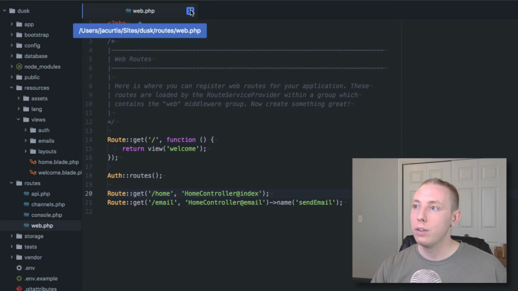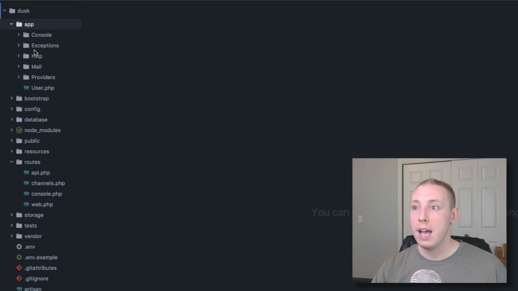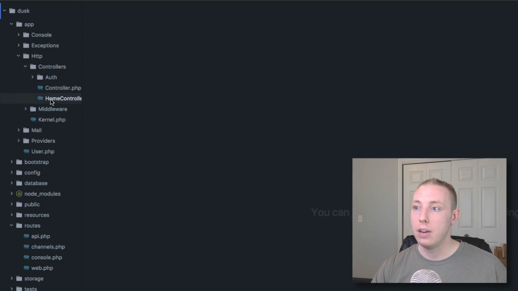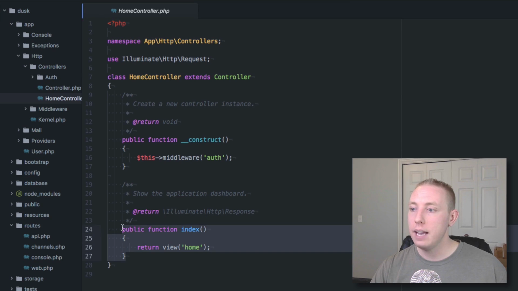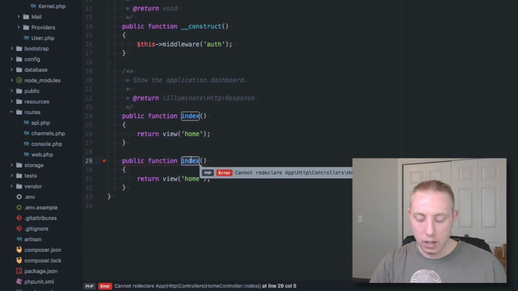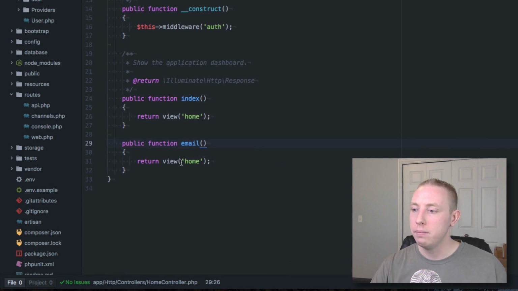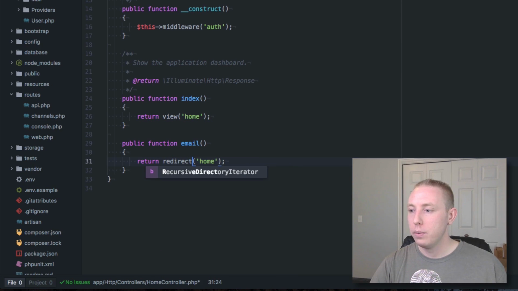So now we can go over and we will send the email from the controller. So let's go to our app, HTTP controllers, and home controller. And let's now go ahead and just make a new function. And this function will be called, I think it was just email, right? That's what we put in there. So just email. And then let's go ahead and just have this redirect when we're done. So we'll just have it redirect to /home.